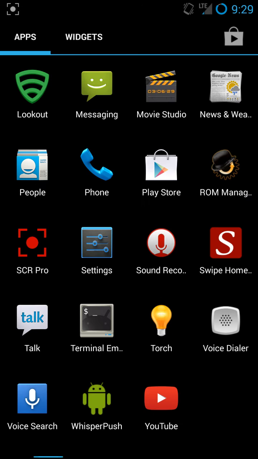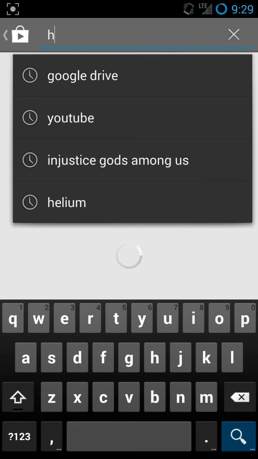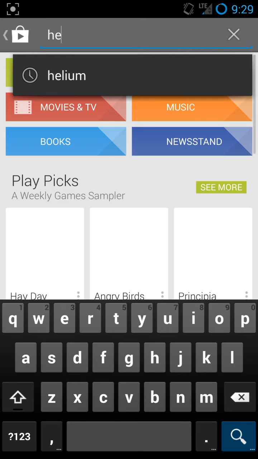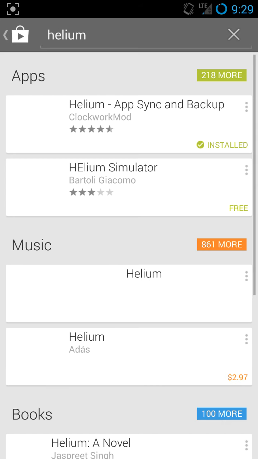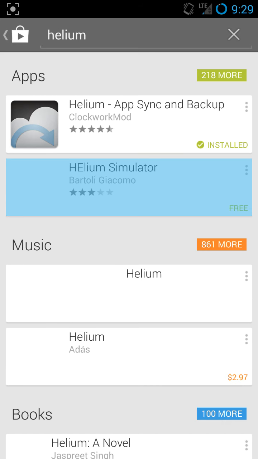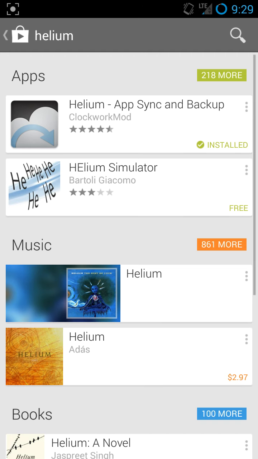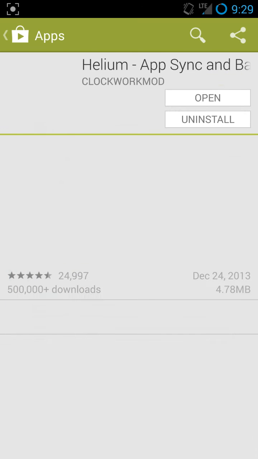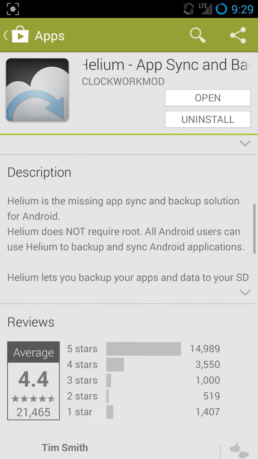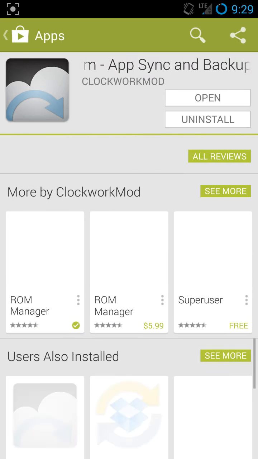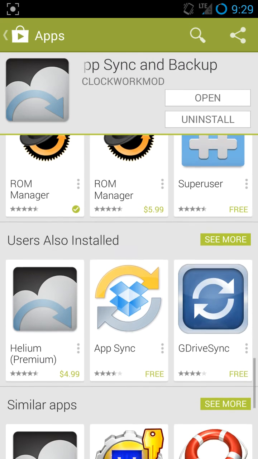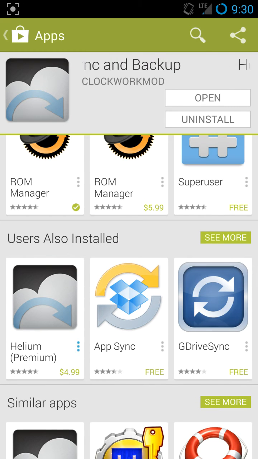Look, go to the App Store, look up Helium. I don't know if I said it wrong. Okay. So there's the free version right there, the one that I installed. But I would install the premium version, which is the one I have, right?